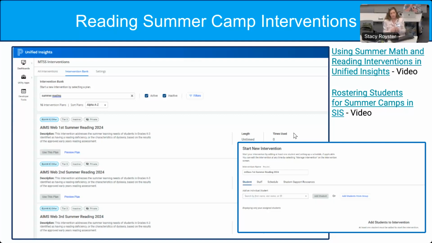So depending on who your vendor is, you will need to search by your vendor and then the appropriate grade levels. Same thing. Once you identify the actual intervention that you're going to be using, you would click on Use this plan, and you would start adding your student, your staff, and your schedule to these plans.